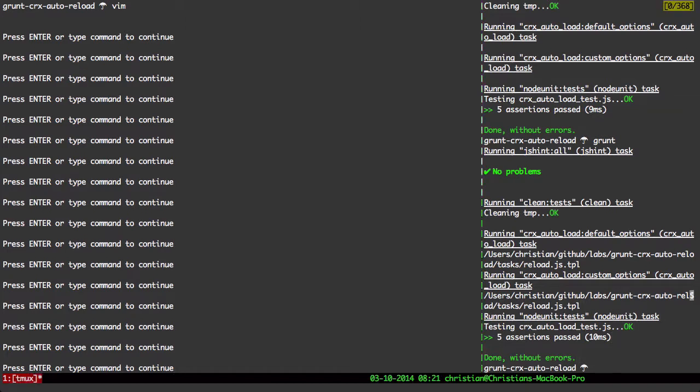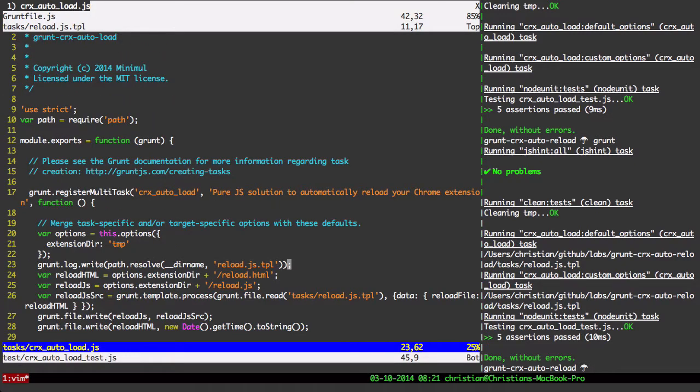And this is what I mean. Here's the output of that log write. It's going to go to the absolute path of the template. So in whatever situation you're in and running this, it's going to be able to find that template.